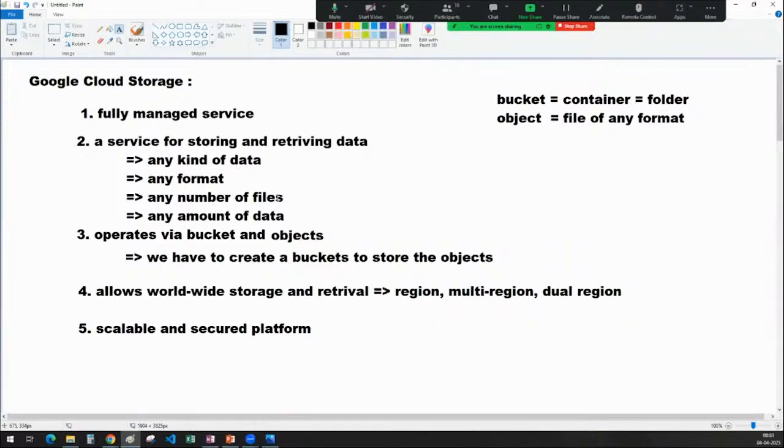Now you got it. What is Google Cloud Storage? The only thing you have to understand today is what Google Cloud Storage is, what the main purpose of having it is, who will be taking care of the resources here, how it operates, what kind of tool it is, whether it is a worldwide storage and retrieval service, and whether it is a secure and scalable platform or not. This is the only point you have to understand, guys.